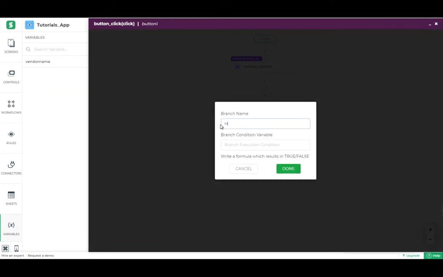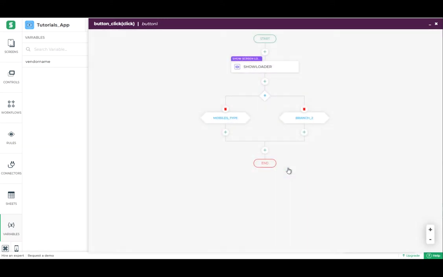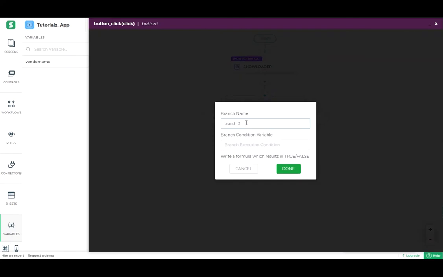For this example I want to add 3 conditions. So here I will give a self-explanatory name, provide the condition as product type equal to mobiles. The product type is the value selected in the drop-down control. Similarly add for the other 2 product types as well.